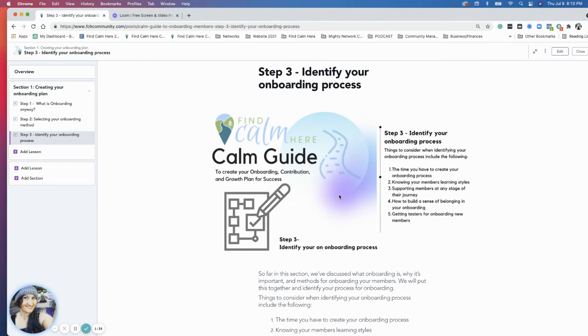Next, know your members' learning styles. We talked a little bit about that in section two. Have you talked to your potential or current members to know how they best like to consume content? That's really foundational to understand. If you're doing lots of videos and your members don't like watching videos, they're not going to watch them, and you'll have spent all this time making them for nobody.